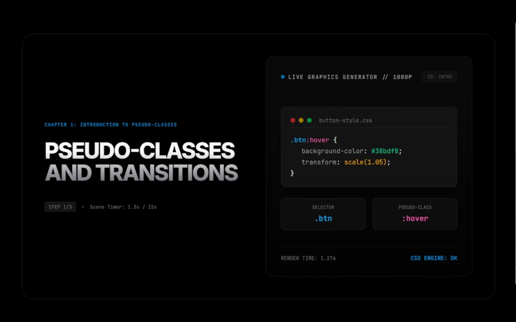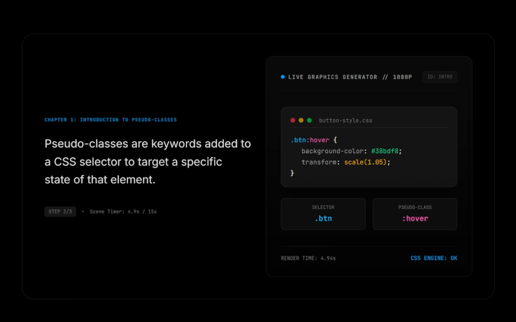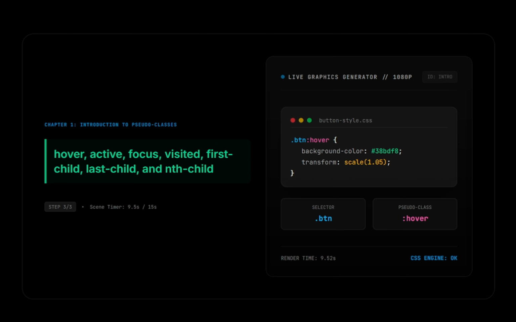Our next topic is pseudo-classes and transitions in CSS. Let's start by understanding what pseudo-classes are. Pseudo-classes are keywords added to a CSS selector to target a specific state of that element. Common states include hover, active, focus, visited, first child, last child, and nth child. Let's go through each of these.